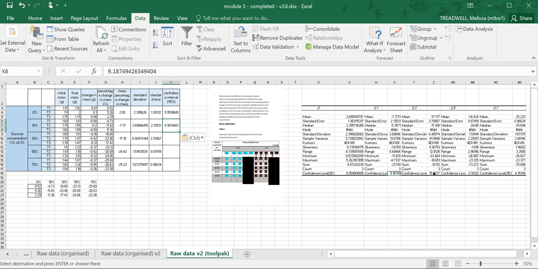Now you can't see me hitting Control and copy and paste, but I'm just hitting Control C for copy, and then I'm hitting Control V for paste. And what you'll find is all of those values are exactly the same as these values. It was just a different way to calculate it. Thank you.